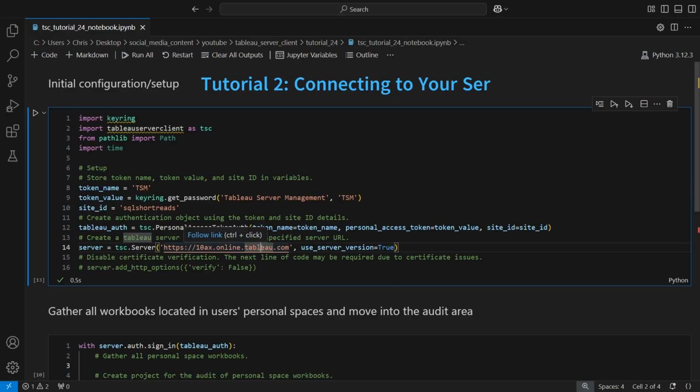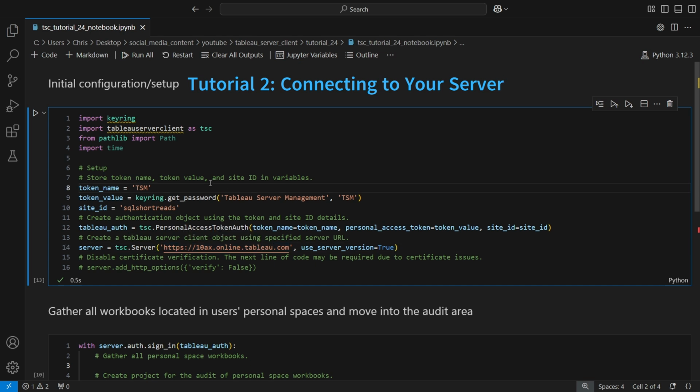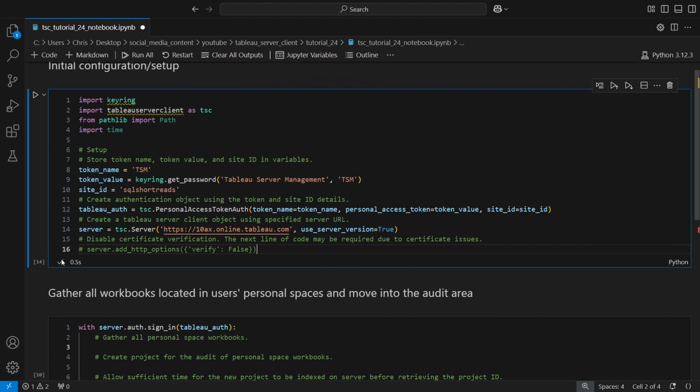Okay, to get started, we're going to want to run this initial configuration/setup block. This block is responsible for creating an authentication object and a Tableau Server Client object. Through those two things, we will authenticate and sign into my Tableau Cloud instance. If you're unfamiliar with this block of code, I highly recommend you check out tutorial 2 of this series. In that tutorial, I walk you through signing in to your Tableau Server or Tableau Cloud instance for the first time. Okay, let's go ahead and run this. All right, so we know the block is configured correctly.